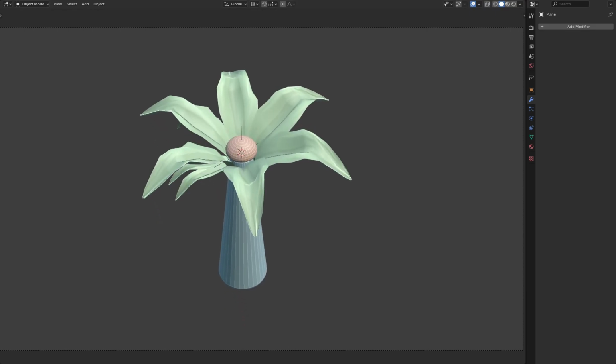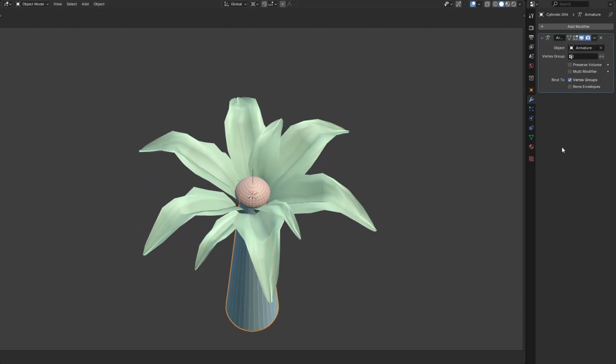Or, if you haven't pressed anything else yet after confirming the rotation, you should be able to press Shift plus R to repeat the previous step. It will duplicate a new leaf with the same rotation applied.